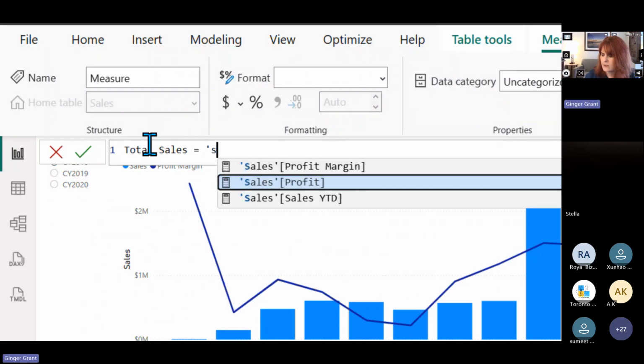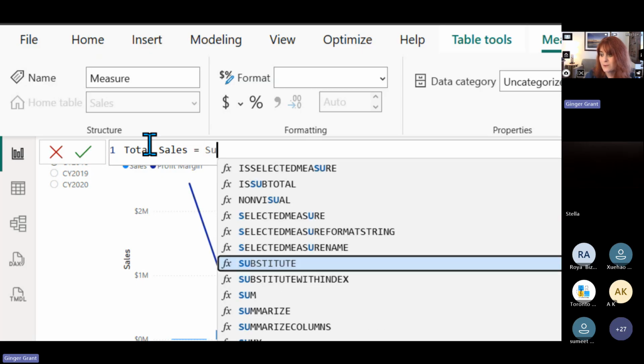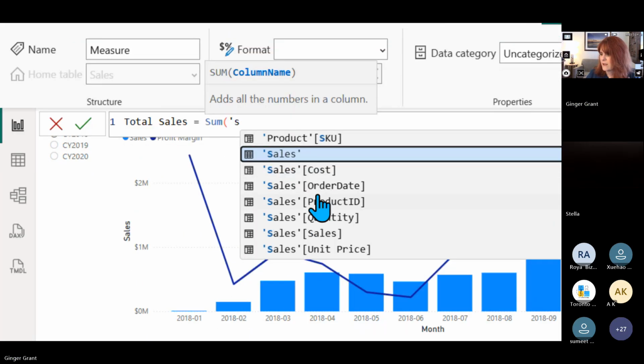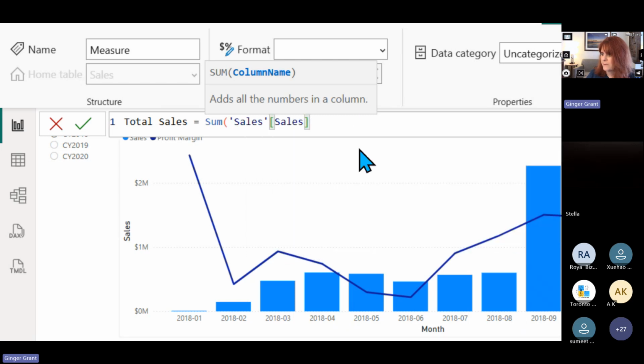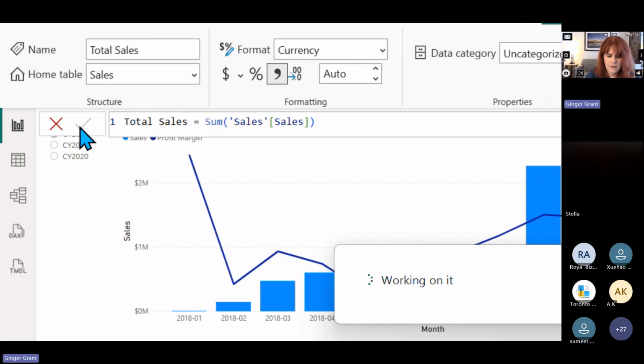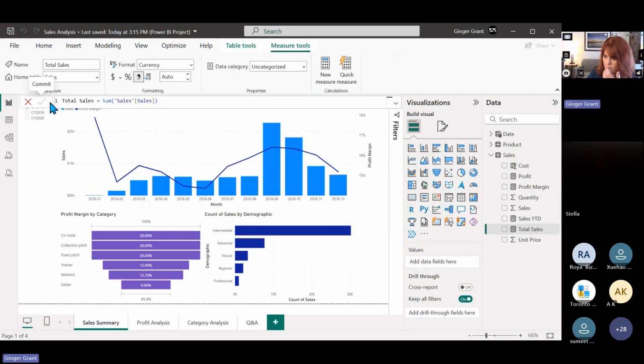I want the sales. Oh, of course, I have to remember what I'm doing. I want to sum my sales item here. I'm going to create that new measure, and it's going to be inside of sales here. So, all right, I'm going to zoom back out so we can see my new measure. Yep, now I have total sales.